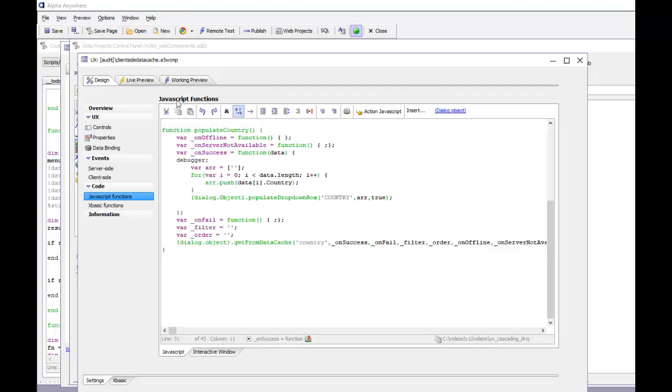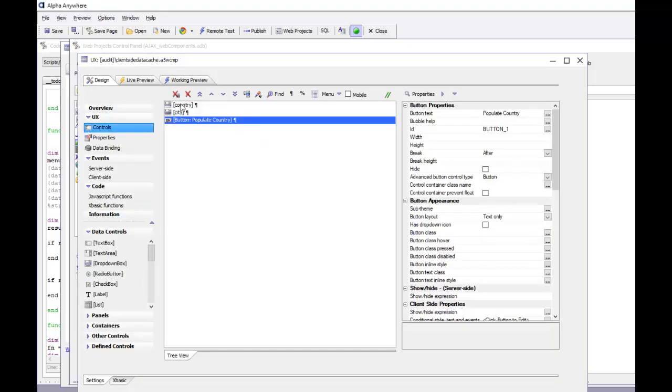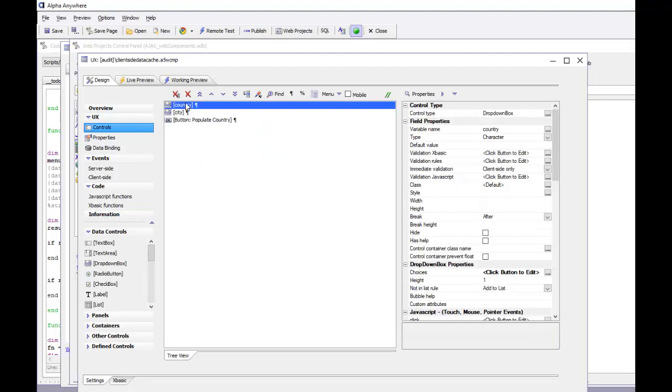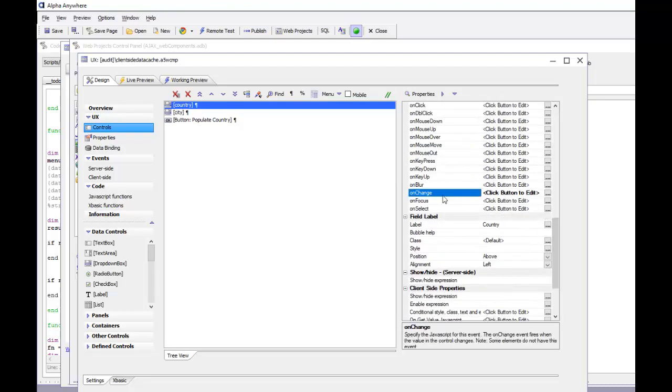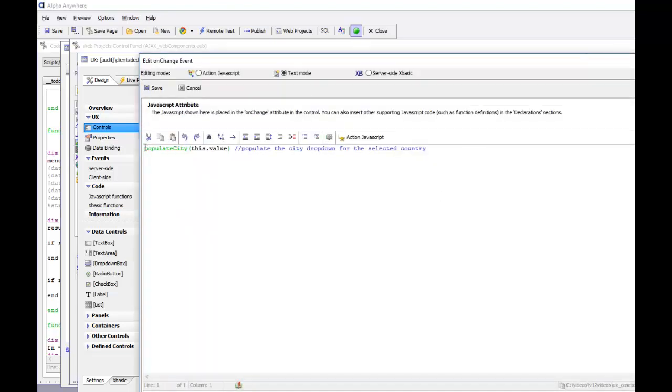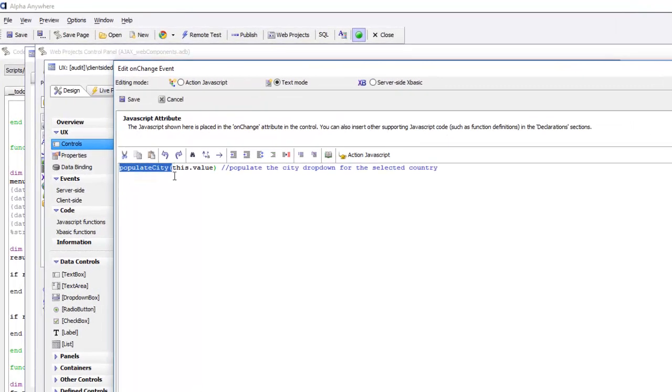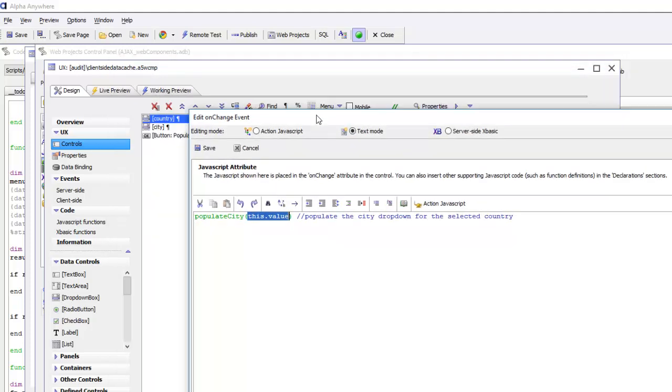Going back to design mode, we see that in the country drop-down box, in the on change event over here, we're going to call another function called populate city, and we're going to pass into this function the currently selected value in the drop-down. So this dot value gives us the name of the country that has been selected in the country drop-down, and then we call this populate city function.